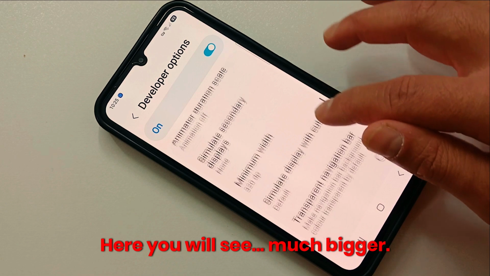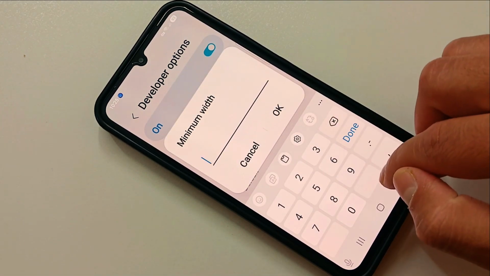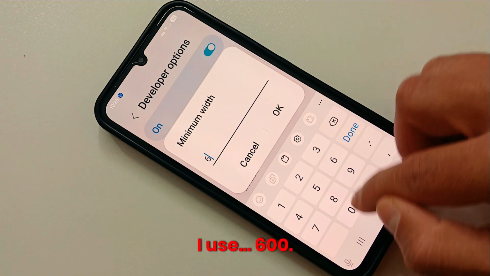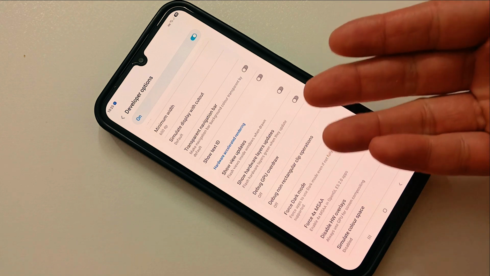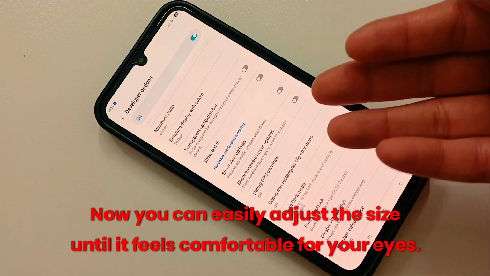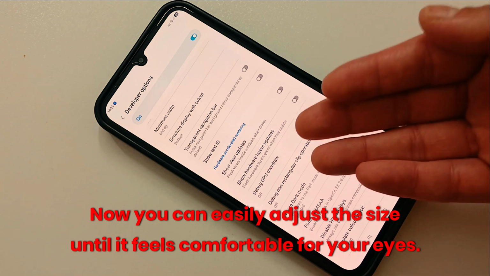Here you will see much bigger, but I use 600, for example. Now you can easily adjust the size until it feels comfortable for your eyes.